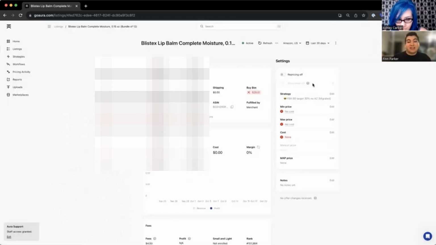Up here, if we were to toggle repricing on in this SKU, it's not going to reprice because it doesn't have a minimum price yet. But if you toggle on repricing, that unlocks this setting here, which is called hyperdrive. Hyperdrive is a really neat feature. Think of it as like the Disney Fast Pass. It allows Aura to submit price changes in total, including processing times on Amazon, in under 10 seconds.